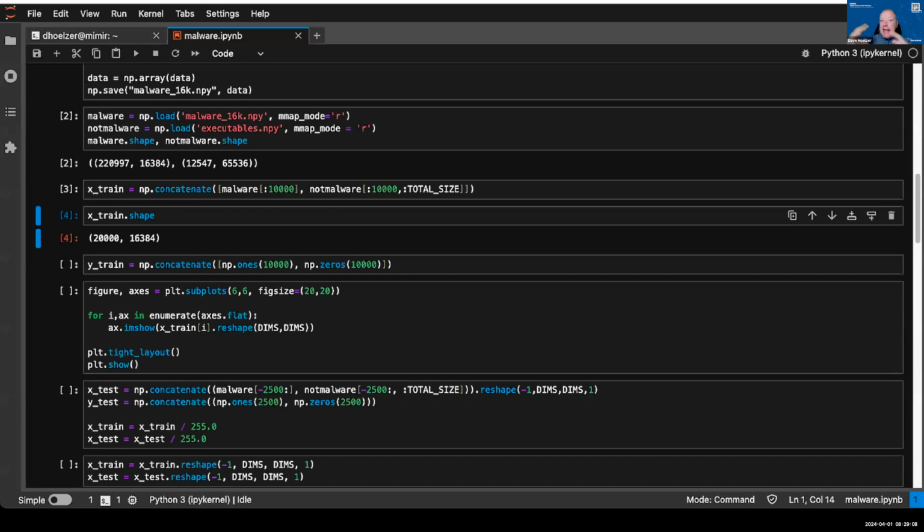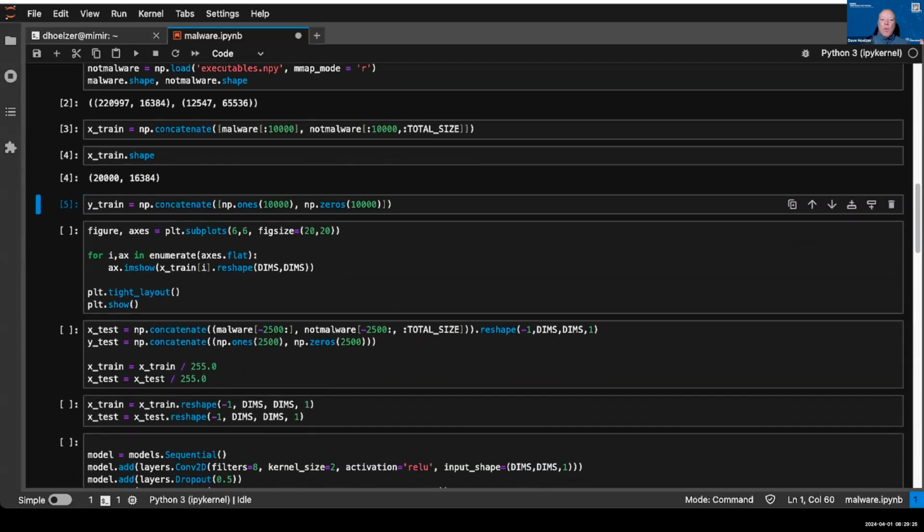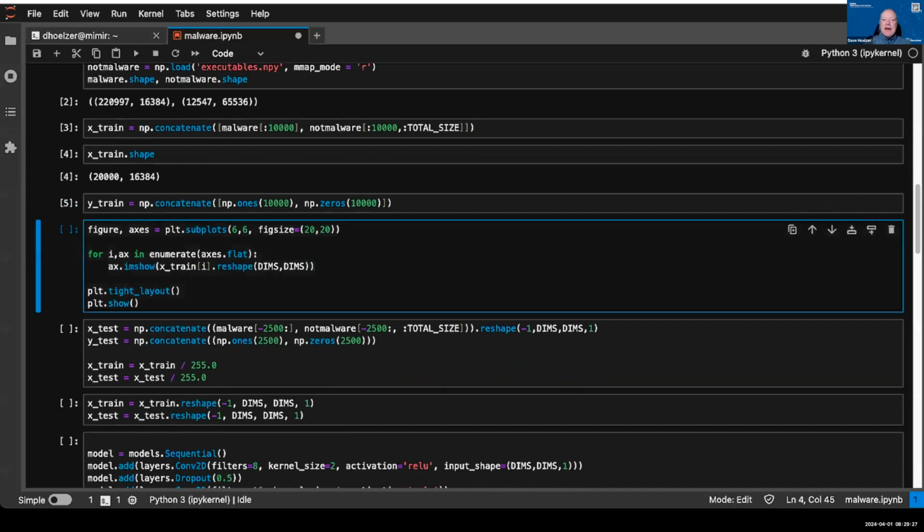So rather than using everything, I'm going to limit it to 16K. That seems pretty good because malware will generally be at least that large. And now we're measuring things of the same size. The size won't be the bias. I'm also going to build some labels here. I'm going to say that ones will be malware and zeros will be non-malware.